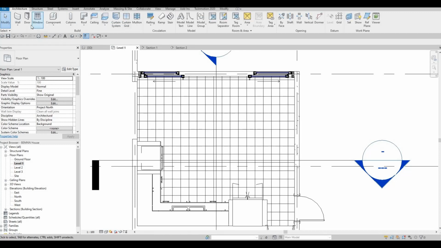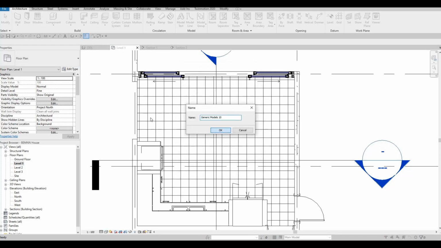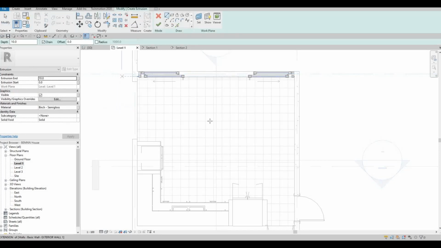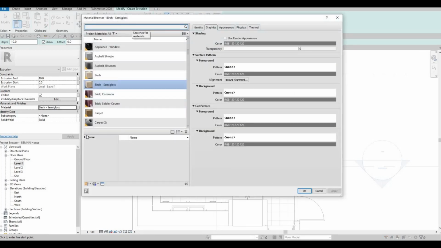So what I'm gonna do is go back to architecture, click the component drop down, click on model in place, choose generic model and press OK. This will be number 10. And then here let's click on the extrusion. It will be placed on level 1. And then here we just need to change the material.